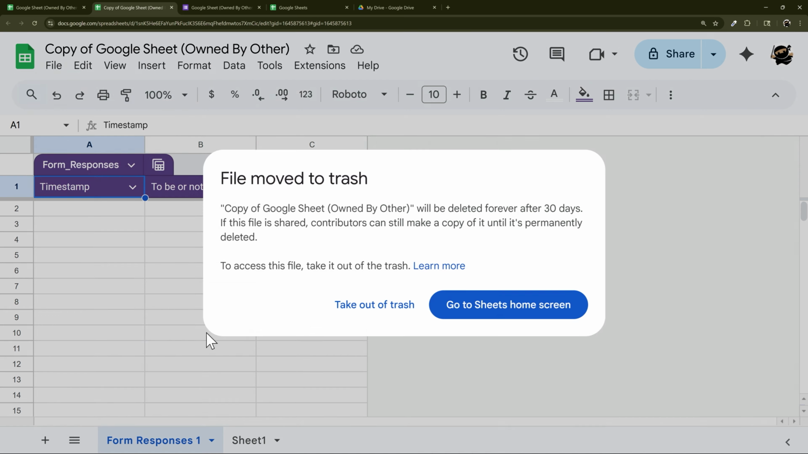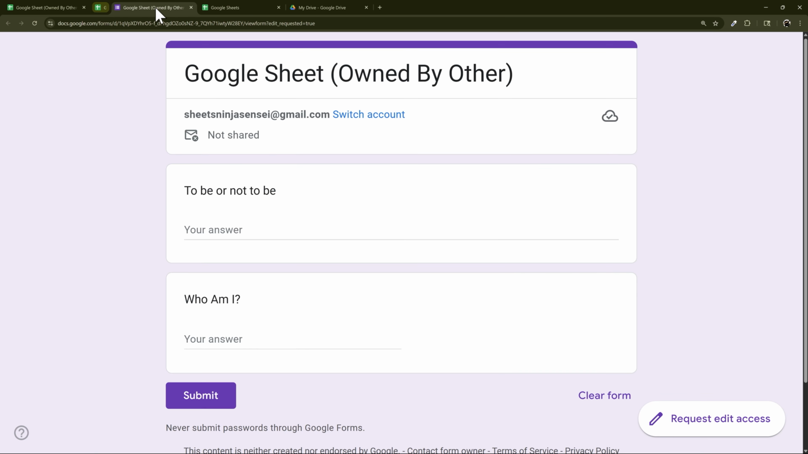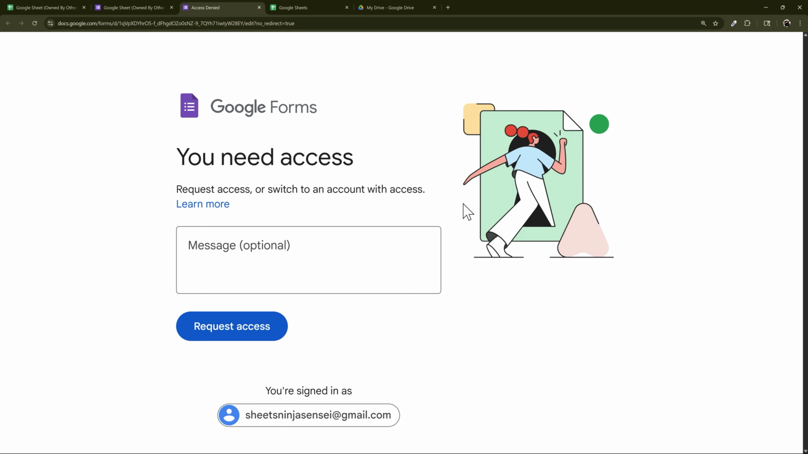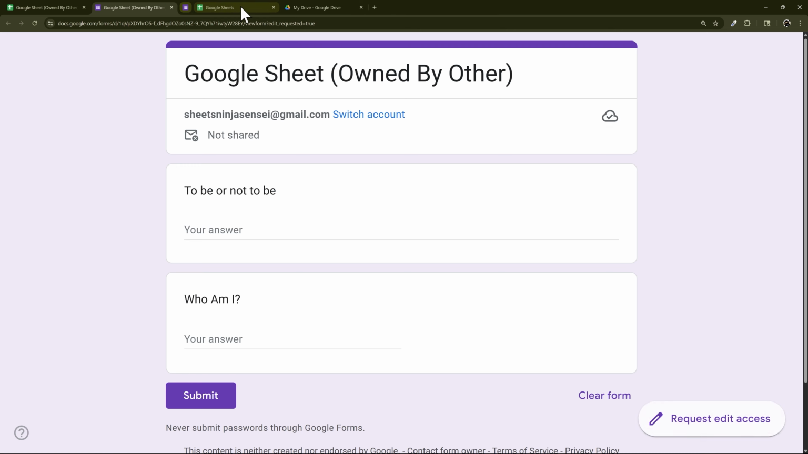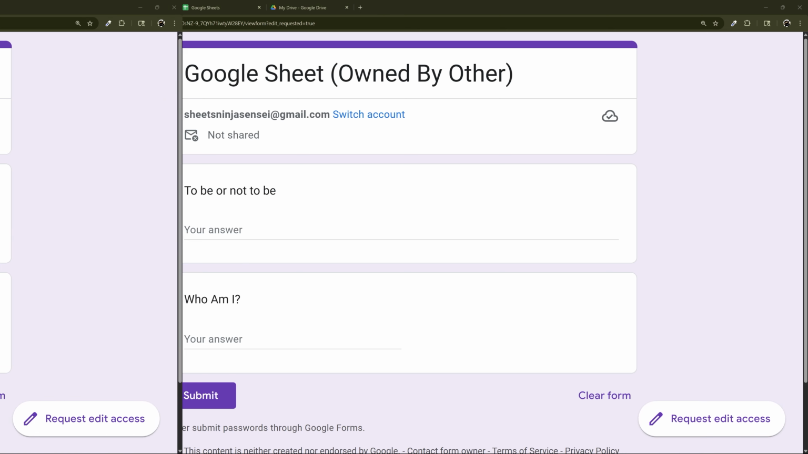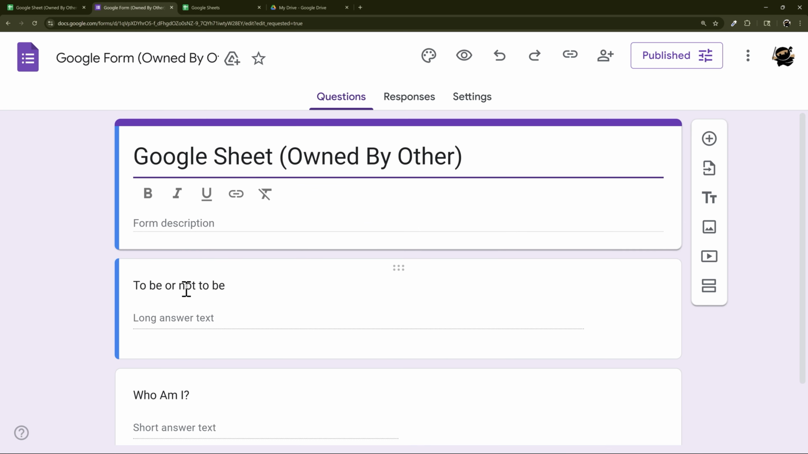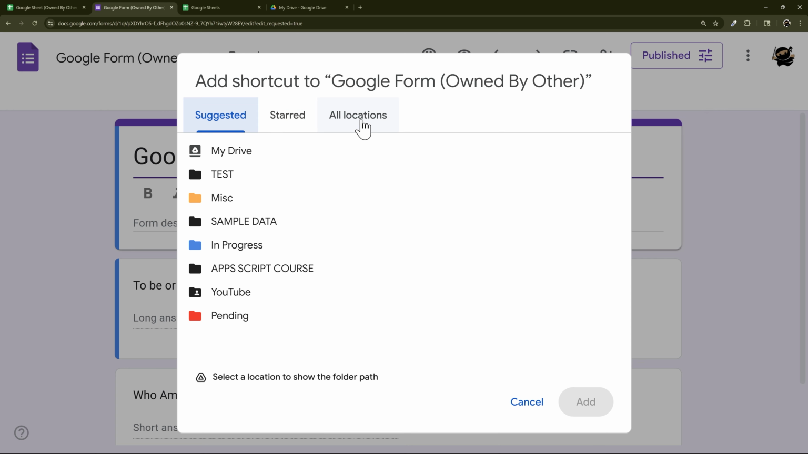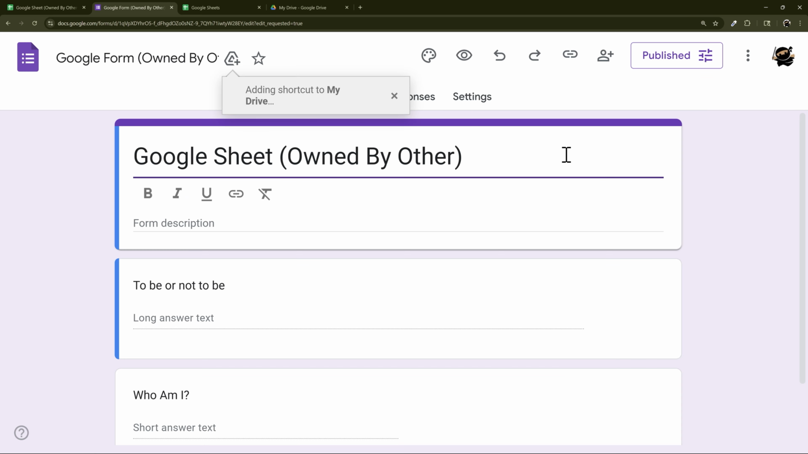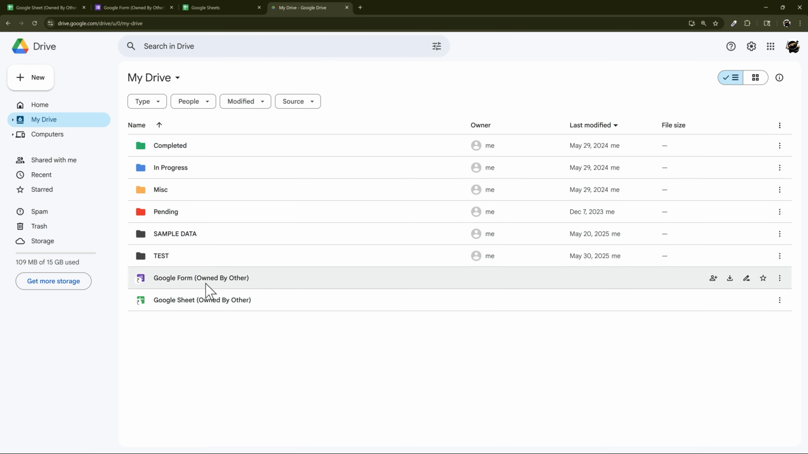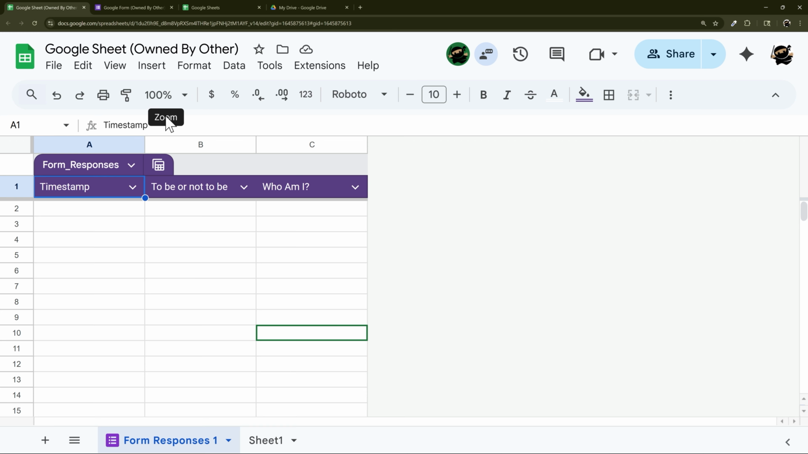So let me change the access here. I'm going to give this account edit access to this, so let's request it here, and then I'm going to go authorize that. All right, so we just have edit access now. You can see we are now able to edit the form. Once this is in place, let's save it to the drive. Let's go ahead and check. There we go. Now let's try this again.